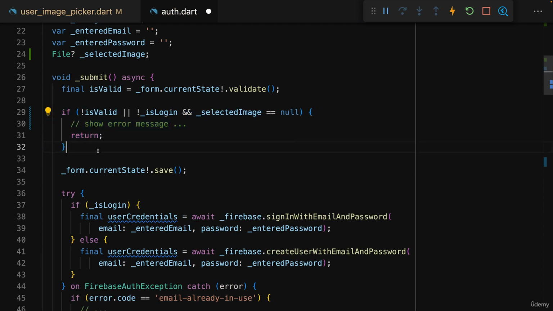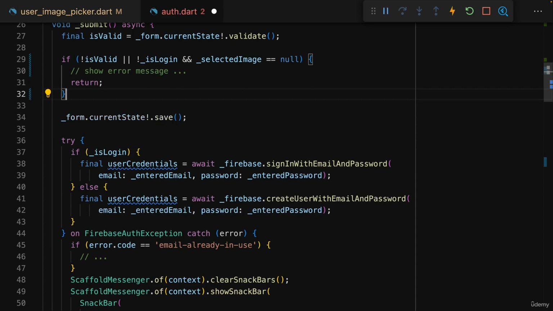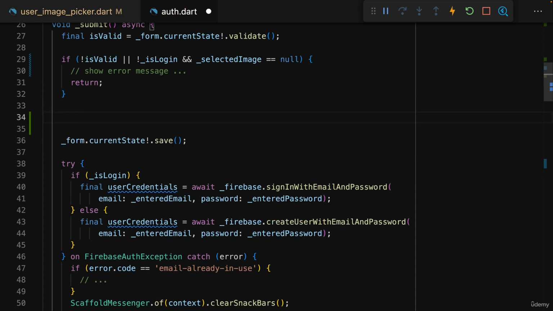And therefore, if we make it past this if check, we know that we have valid inputs. And in case the user is signing up, that then also means that we have a selected image. And therefore now as a next step, we of course want to upload that selected image.